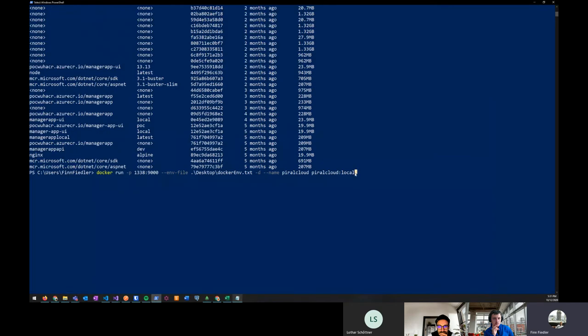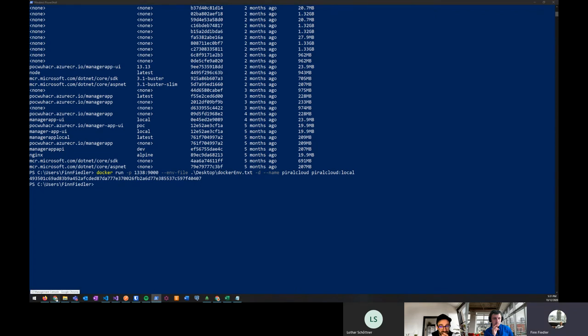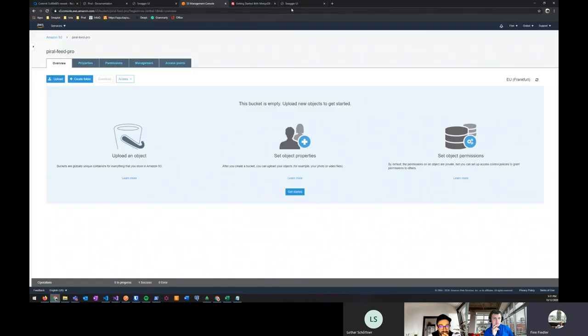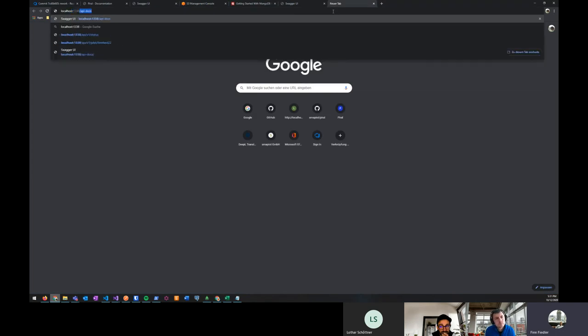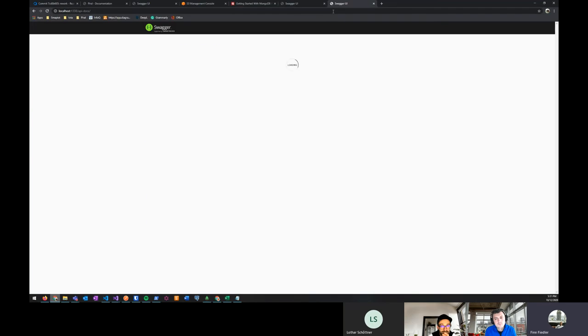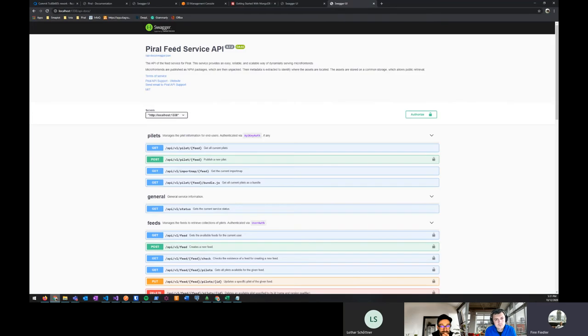So let's spin this one up. And now let's first check if it's running correctly. I can do that by calling, for example, the Swagger UI, API docs. There it is. So there we have access to the Swagger one locally on our machine.